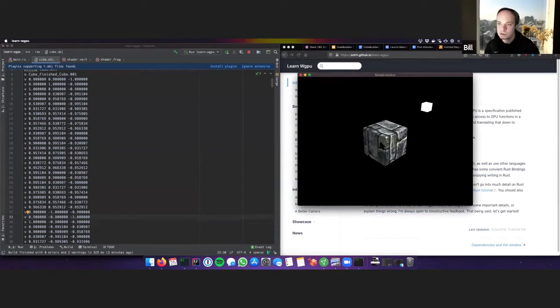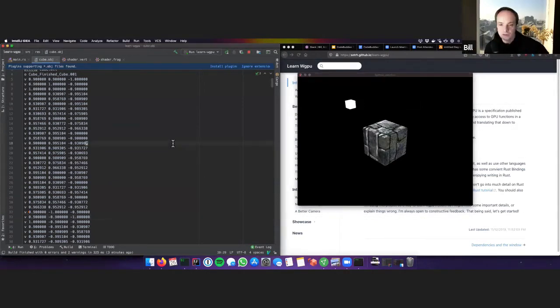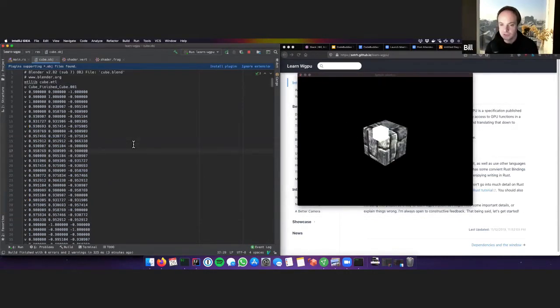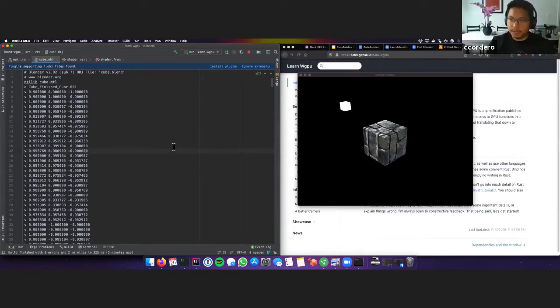Hope that makes sense. So it's not just the eight vertices of the cube itself? These represent triangles that actually make up the surface of the cube that we're looking at. Is that what you're saying? That's right.